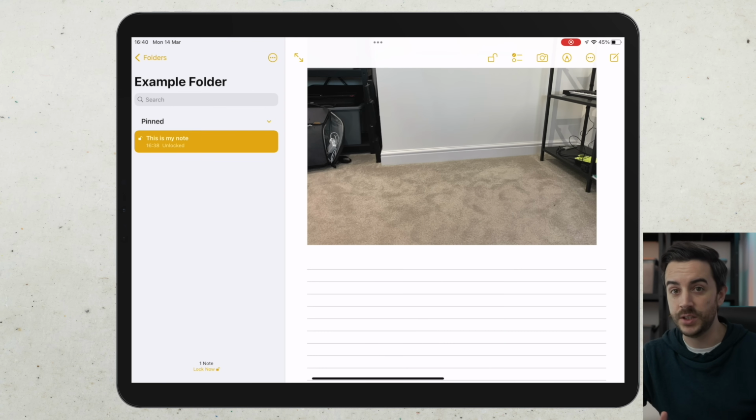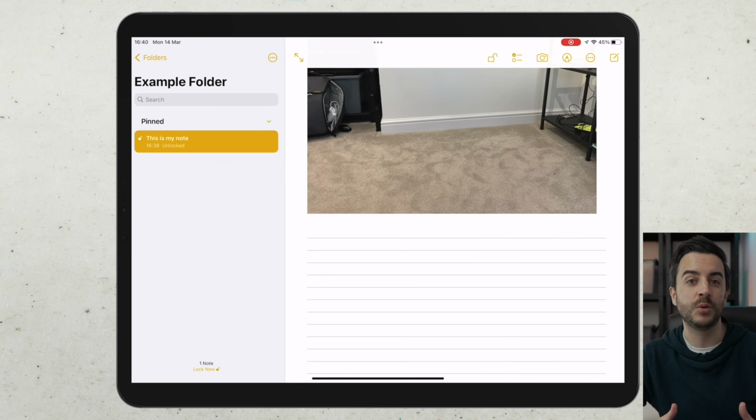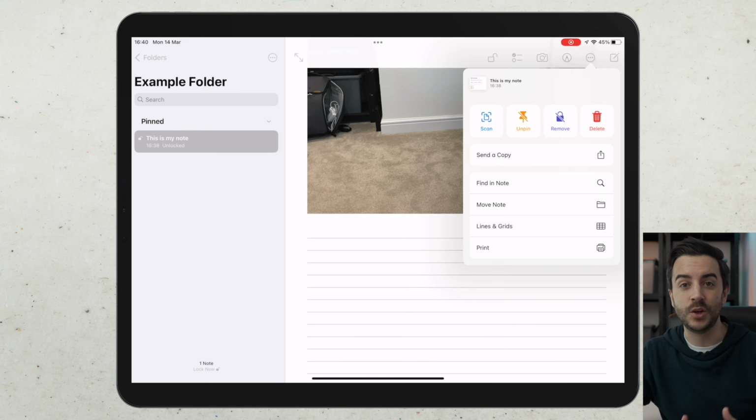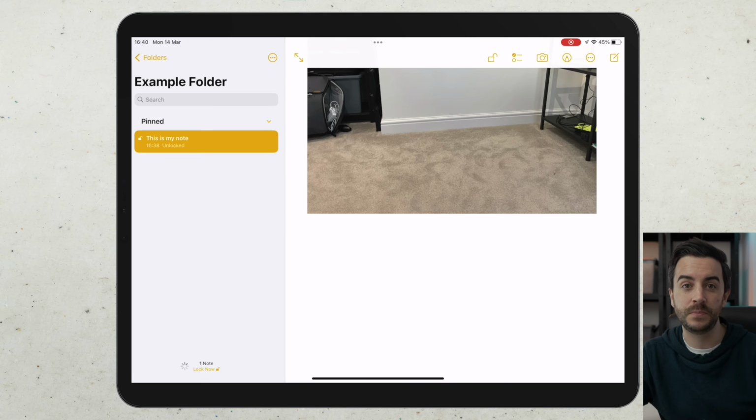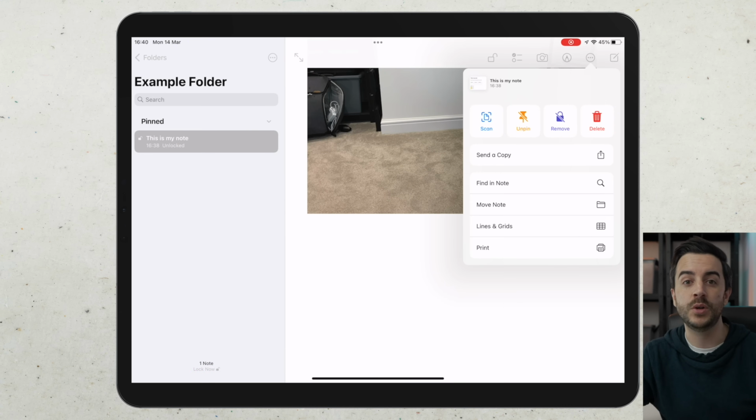It creates lines and grids like you'd gone to the shops and bought a notepad, and you can then use the Apple Pencil to write or draw using those lines and grids as a reference. If you want to remove the lines and grids, head back into the menu and tap the Clear Note button to do this. Print will allow you to print out your note.